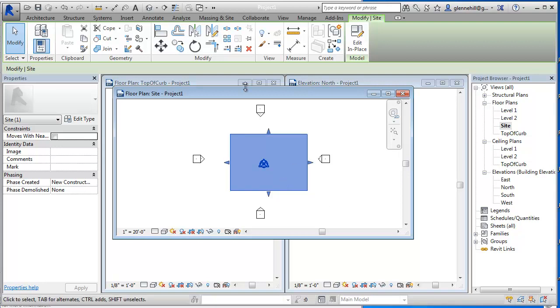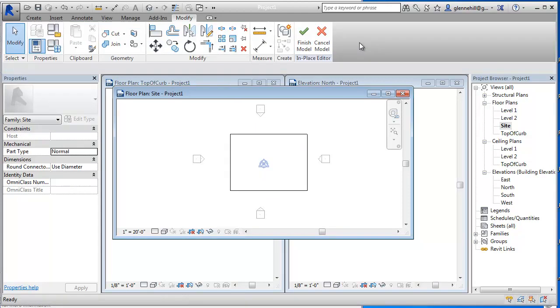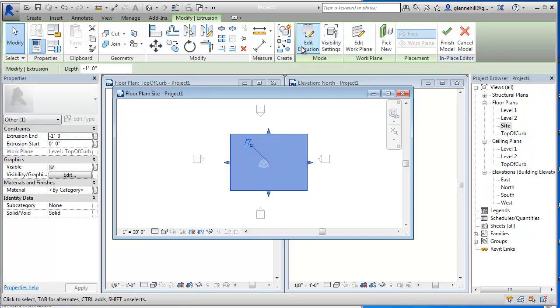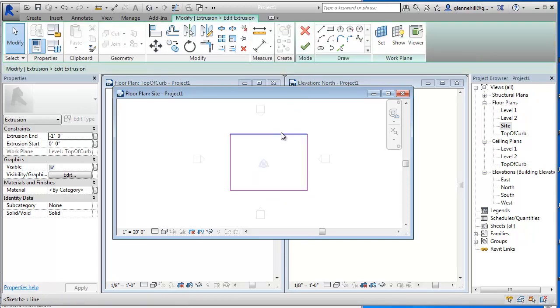And so I'm going to go in here, go to modify, edit in place, and then I'm going to select this and say edit the extrusion. In other words, what's being extruded, and you'll see our little magenta lines appear once again. And I'm just going to put a fillet. This is the fillet command right here, and we want a radius of about 15 feet. And boom, boom, boom, boom, boom, boom, and the last one.